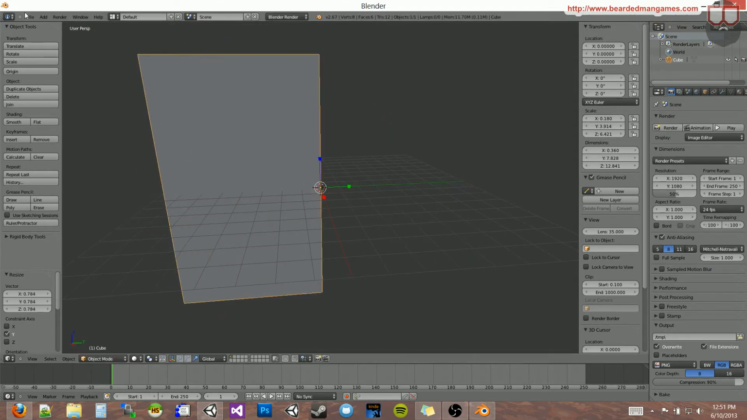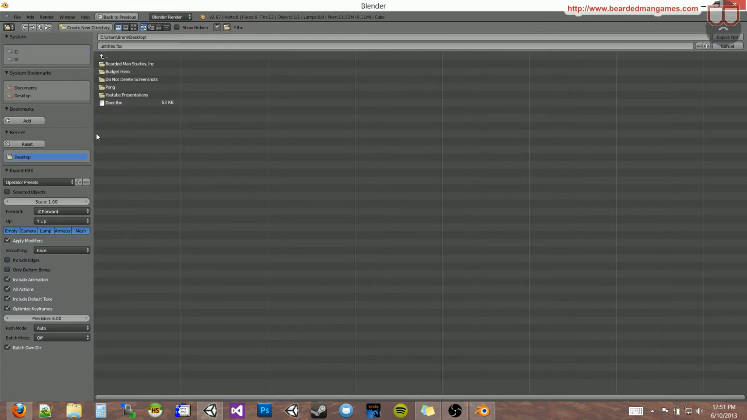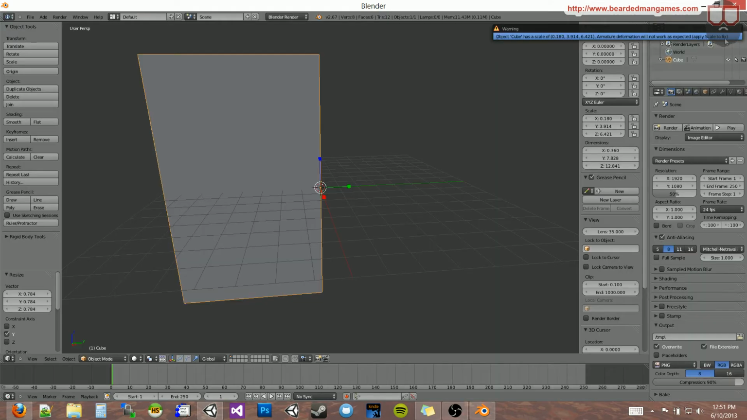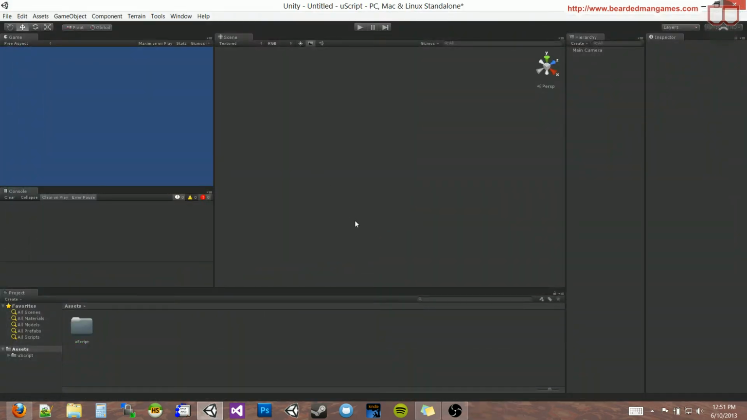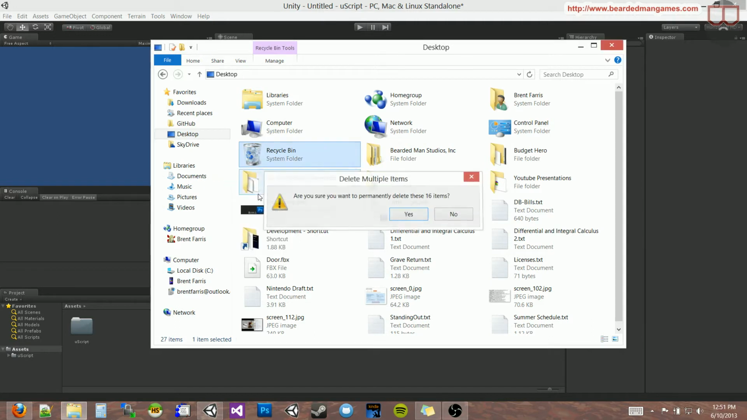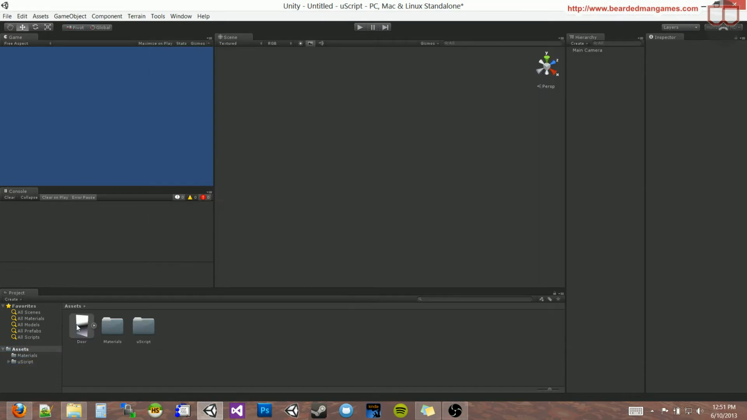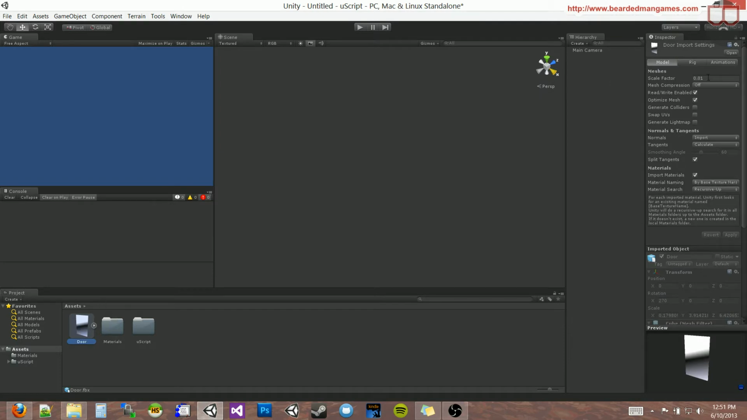That'll do. So I'm going to go to File, Export, FBX, Desktop. I have an old door here I can get rid of, and I'm going to call it door and export it. So now I'm ready to import it into Unity. So I'm going to go to the desktop here and clean out my recycle bin just because I have a habit of doing that. Open up, drag it into the assets.